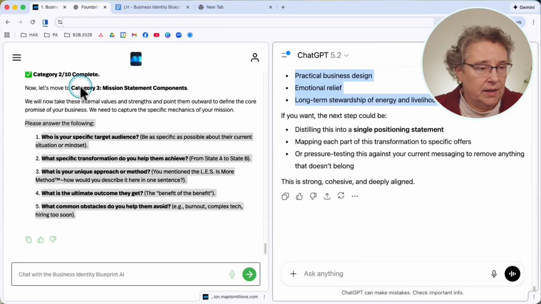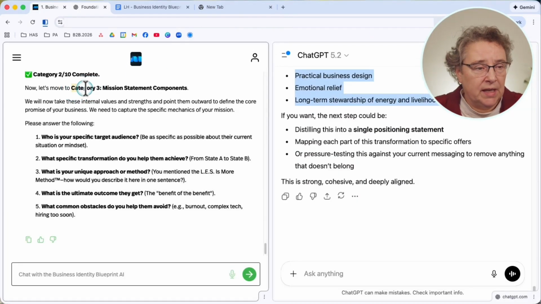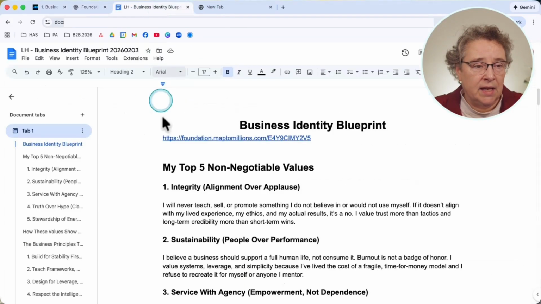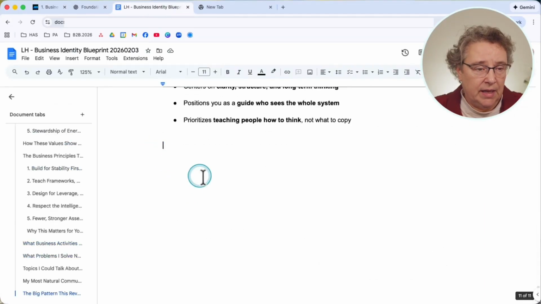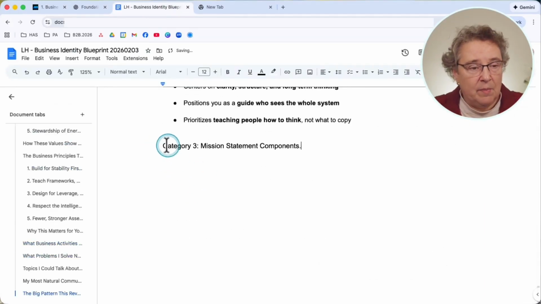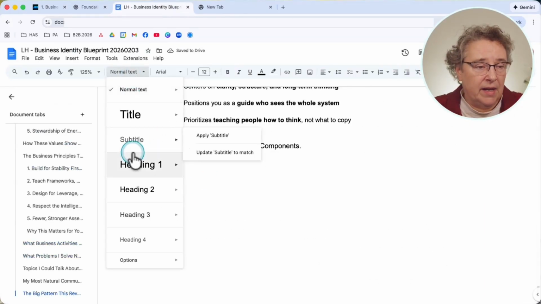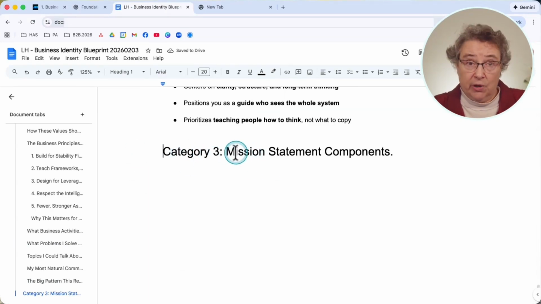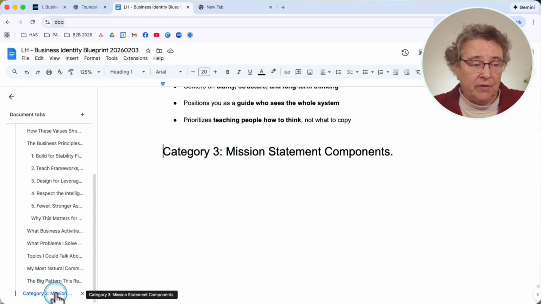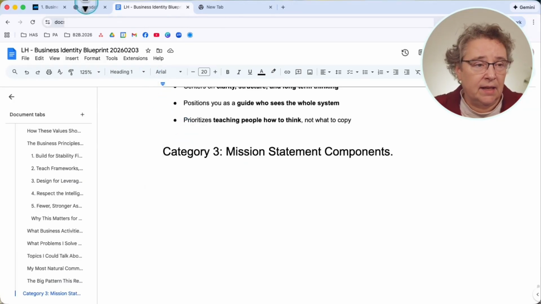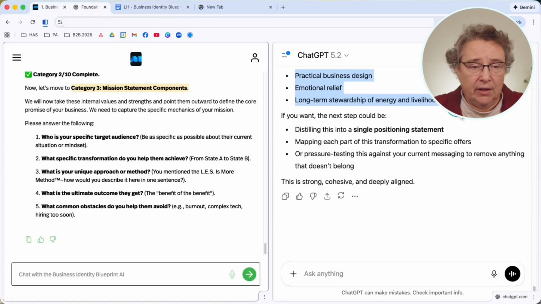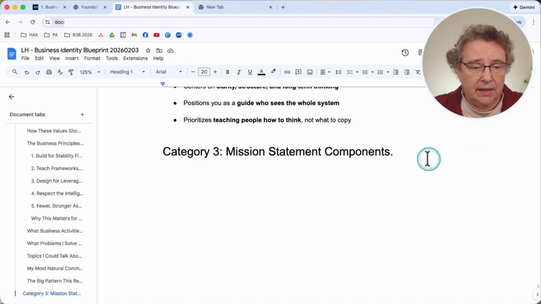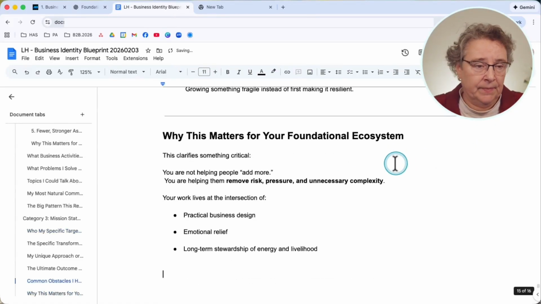And so before I do that, I'm going to take this one, category 3, mission statement component. So I'm going to take this and put it here and make this one of my headings. So that way I can see category 1, category 2, and category 3 over here on the left-hand side. So I have these headings. And then I can come back here and copy all of this and put this in the category 3 section.